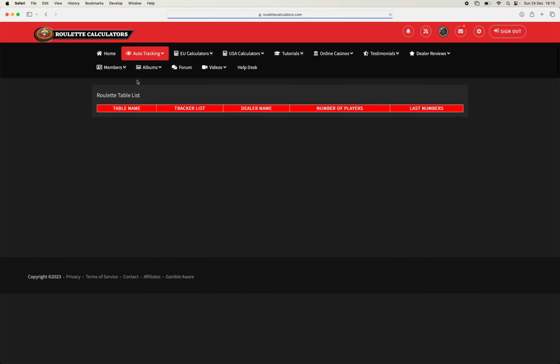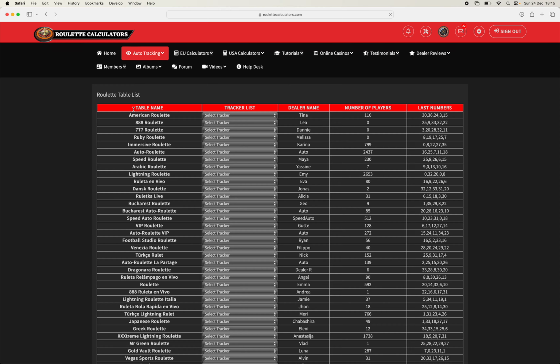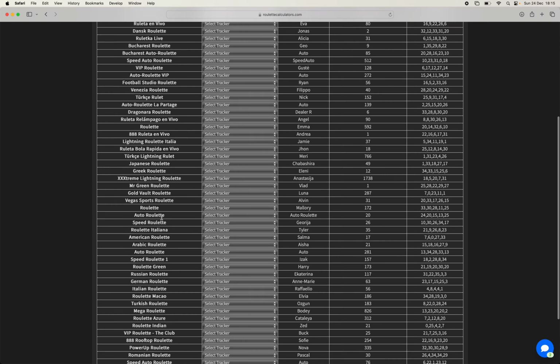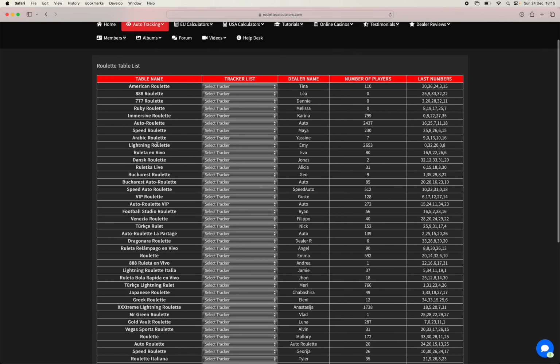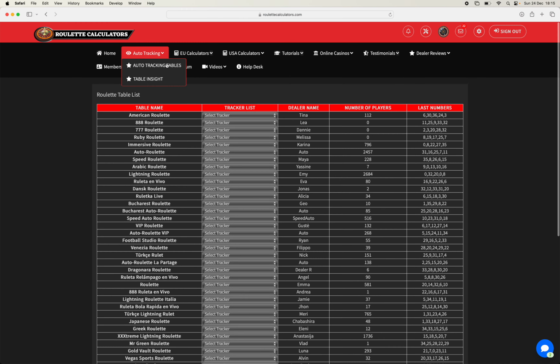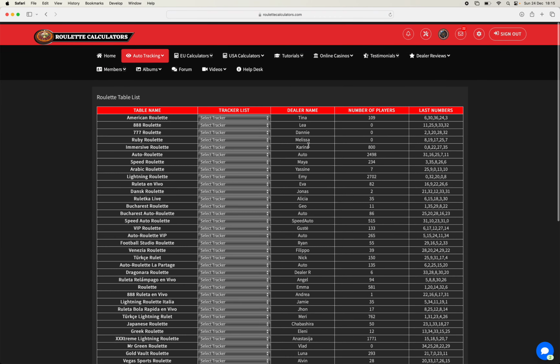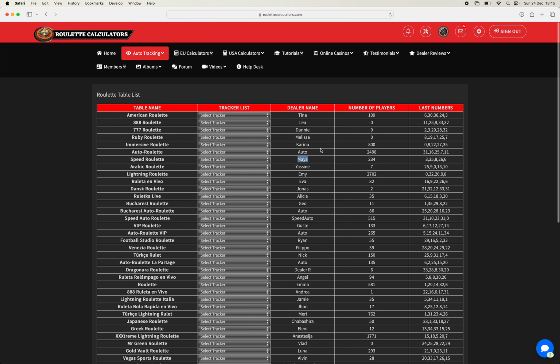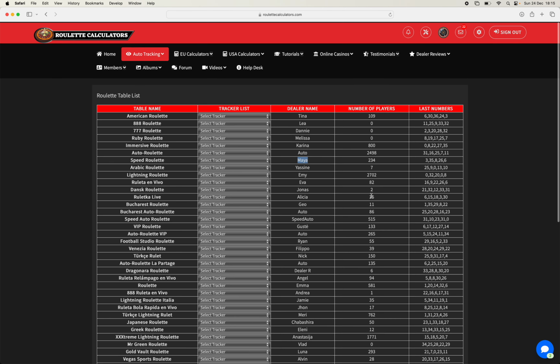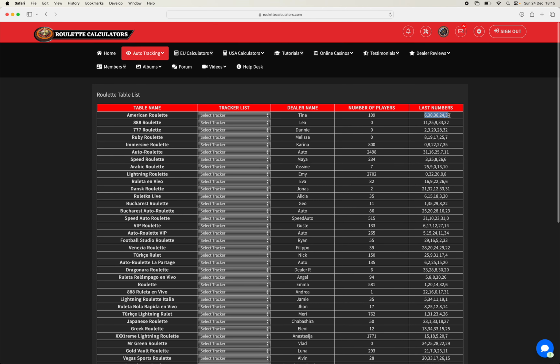So if you go to Table Insight, this is only available on the auto tracking. This is automatically tracking all of these roulette tables. These are the main roulette tables, and if you go to the auto tracking tables, it will show you the gaming provider as well. But this is the Table Insights. So we've got American Roulette, 888, 777, Ruby, a whole bunch, and it will currently show you the current dealer's name, who's on that table at the moment, how many players are on the table at the moment, and it will also show you the last numbers.